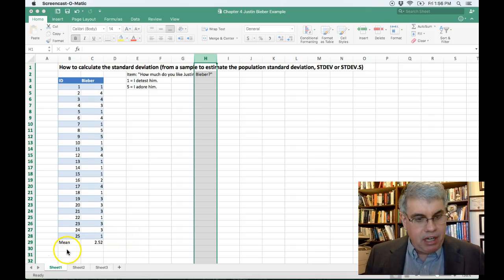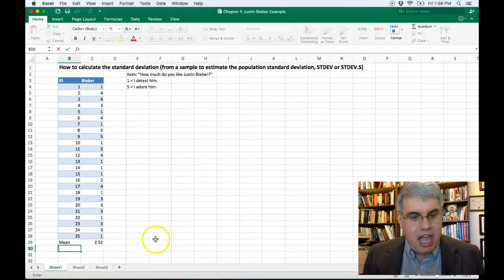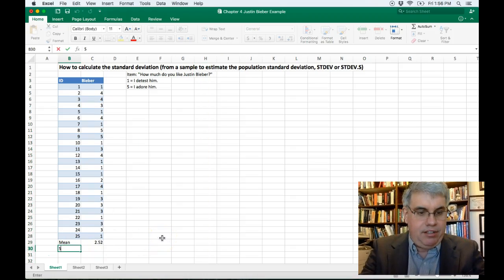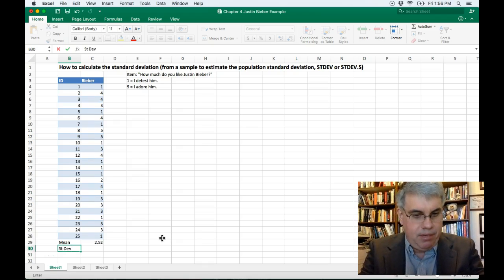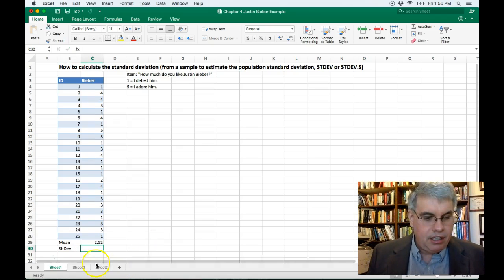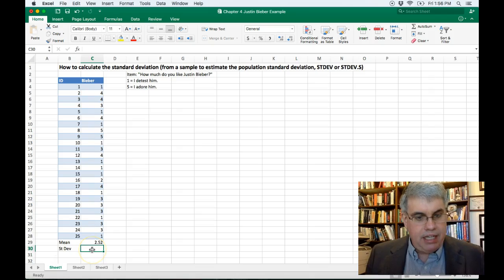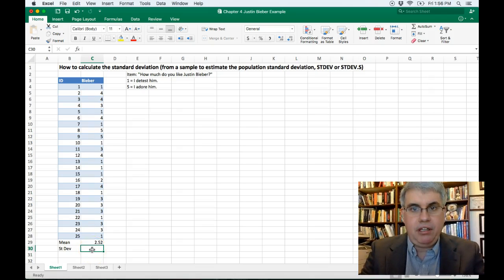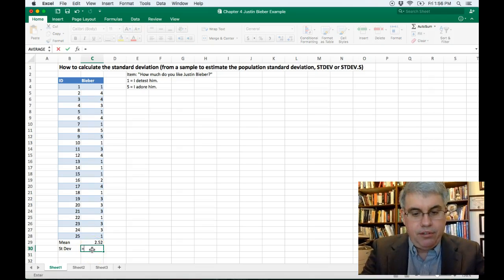So what I'm going to do is put a label over here, and I'm going to call it just standard deviation there. I'll use a little abbreviation. I'm going to press tab to go over to the next cell. And in this cell, I'm going to put an Excel command.